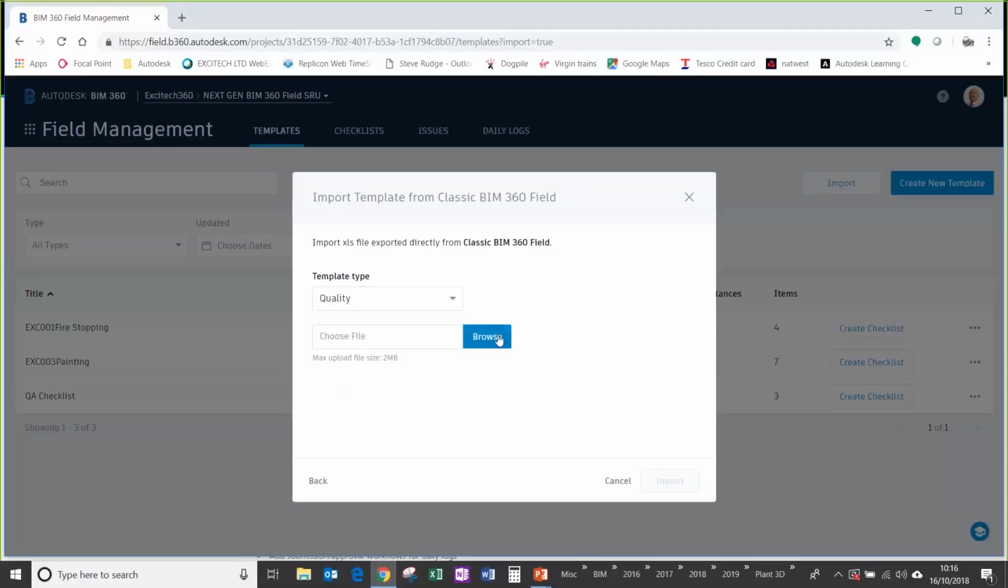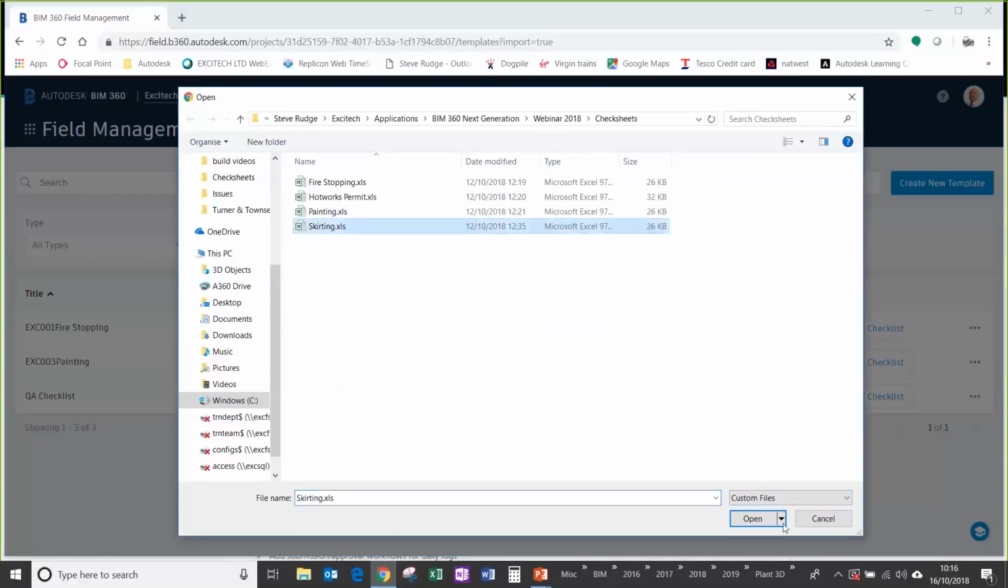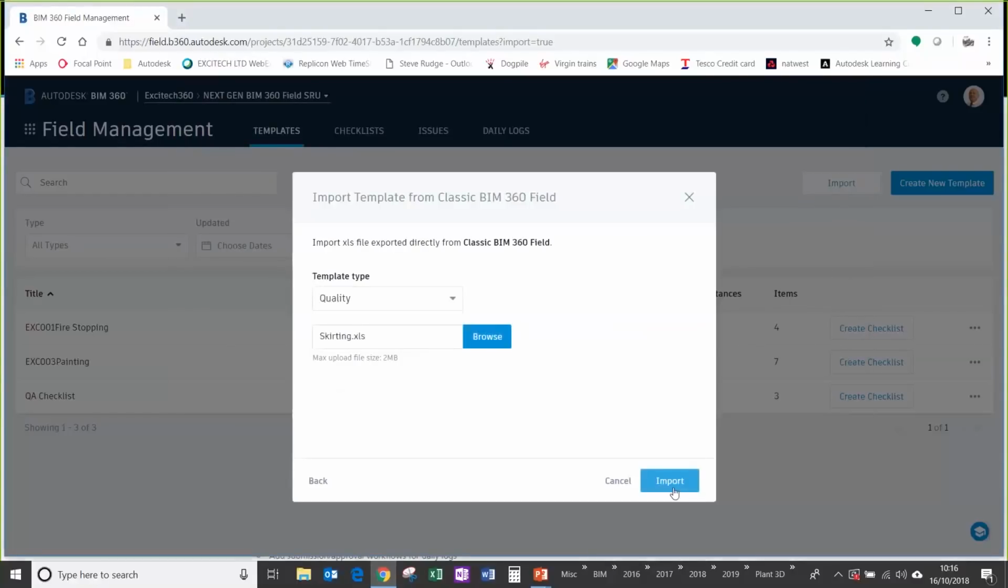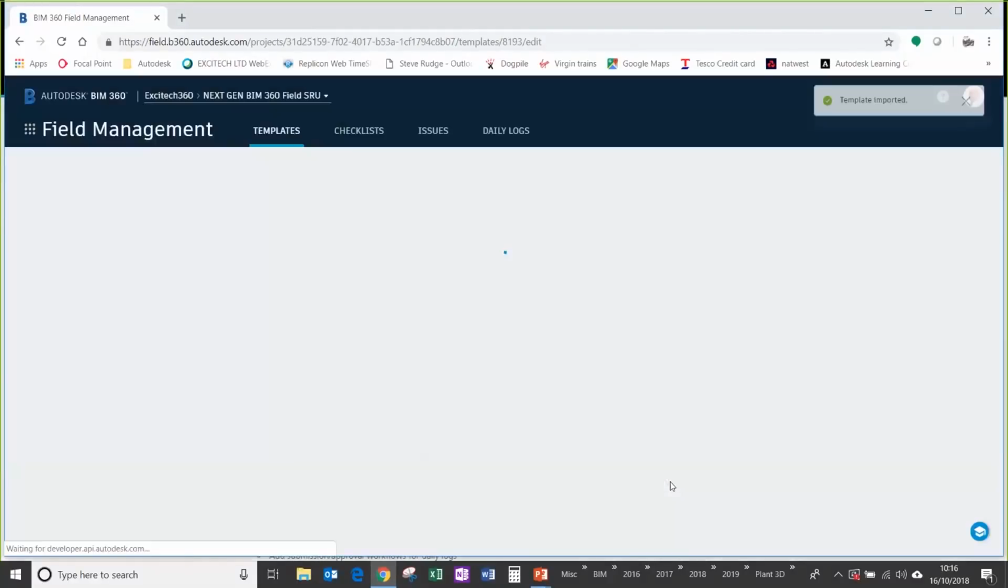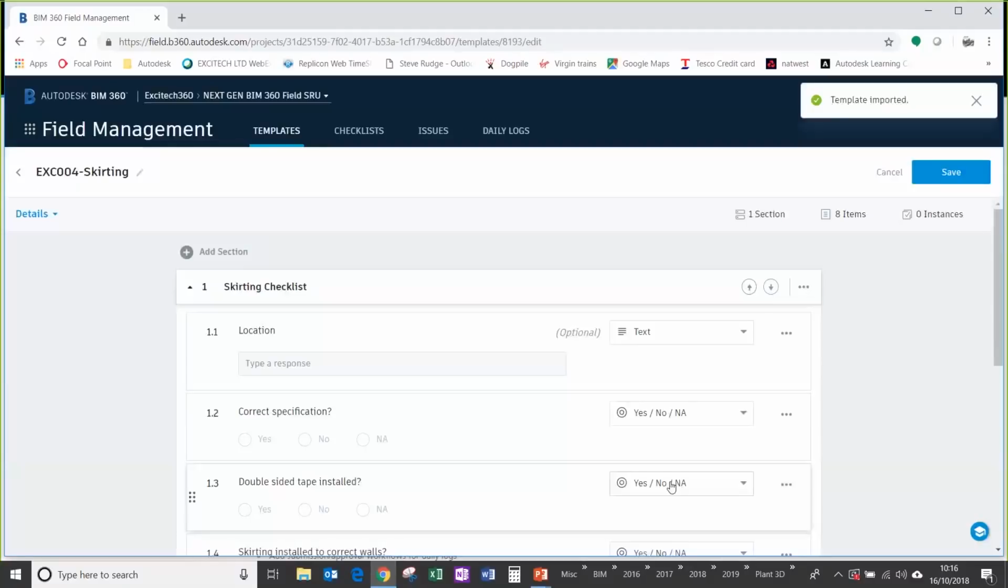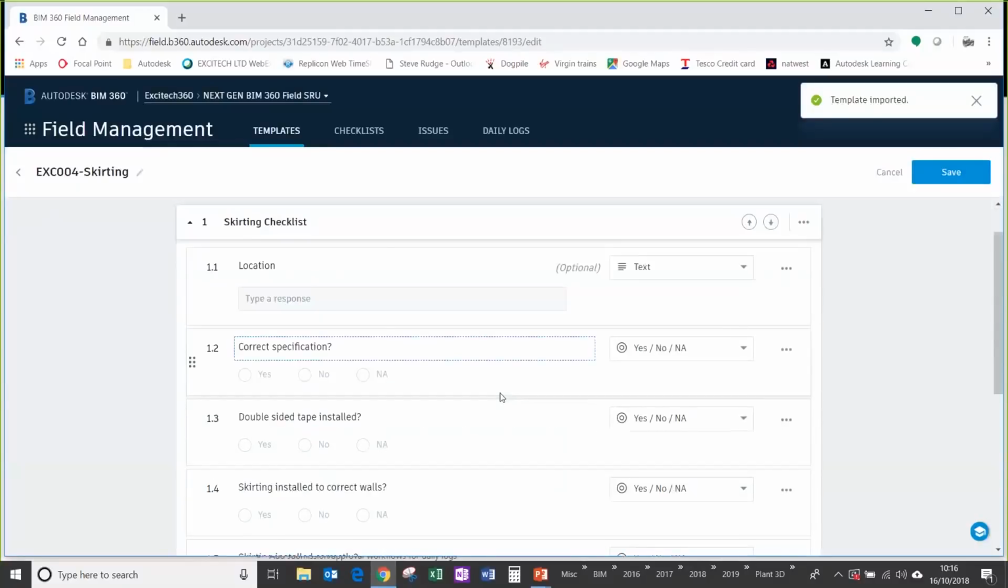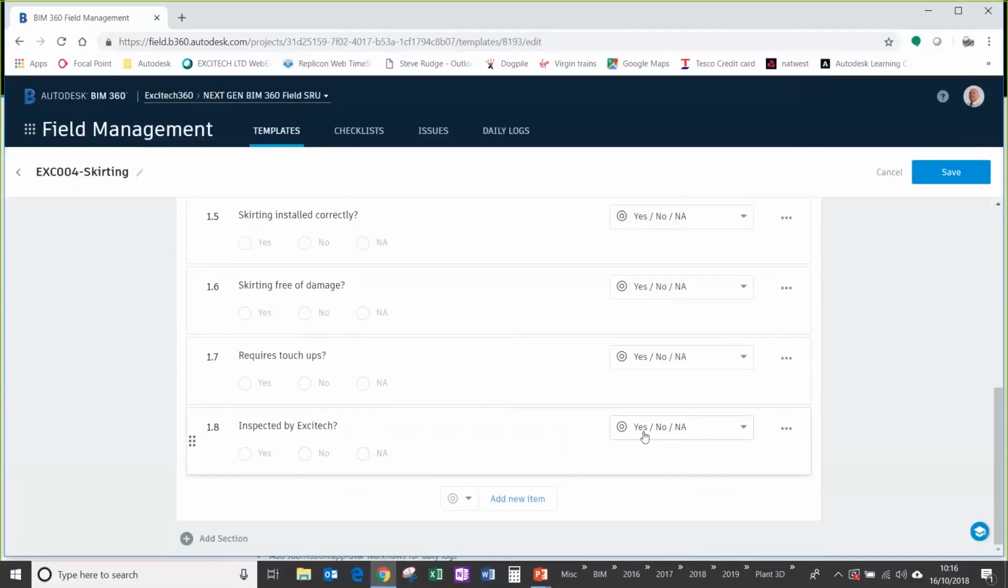So we've got what type of template this is. So it might be a quality one. We can then browse for it, and I'm just going to pick this skirting one up and import. And it's as easy as that. So it's converting the classic mode into Nextgen, and you can see here now that it's actually brought it through with the correct drop downs, etc.